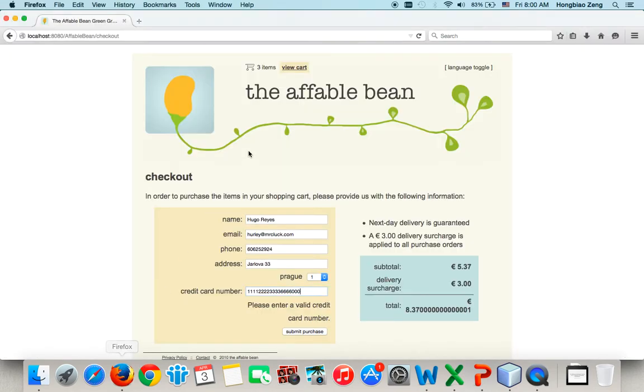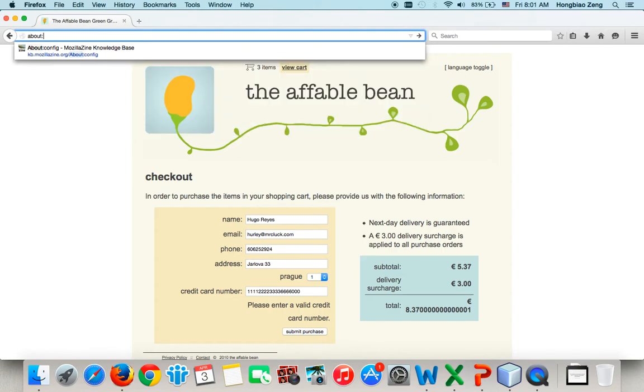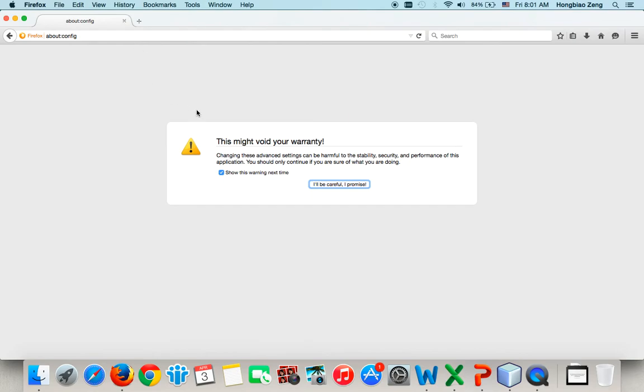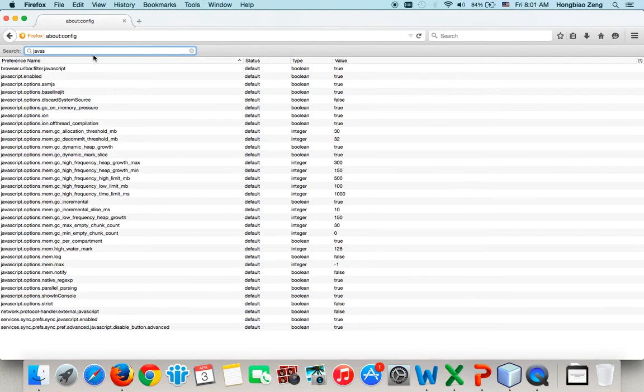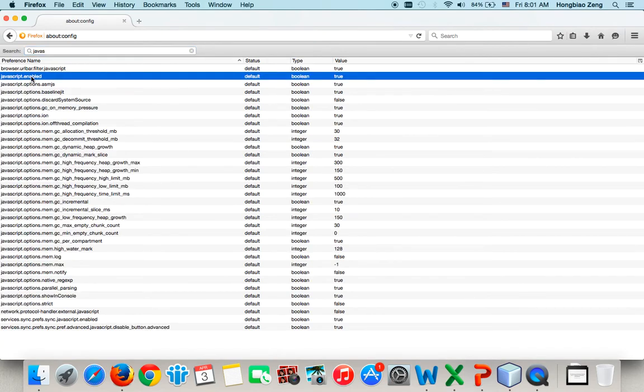So let us test whether his server-side check will work. In order to do so, one thing we need to do is disable JavaScript in our web browser. To do so, for Firefox, you type about:config. Now, you say I will be careful, I promise. Then you type javascript dot enabled in the search. Then it will show JavaScript enabled. You double click on it, change it to false. Then you need to restart your Firefox.